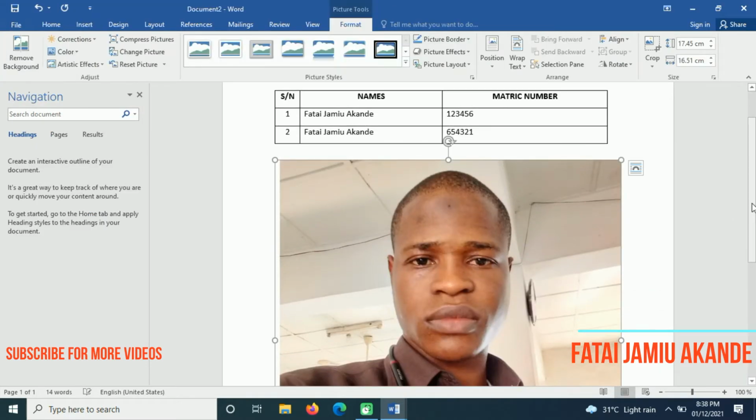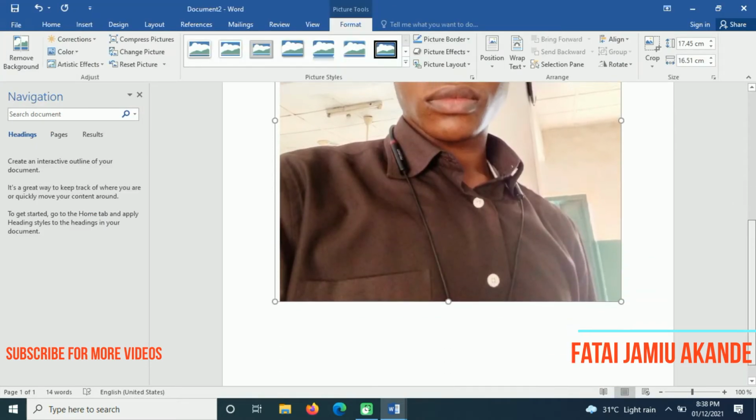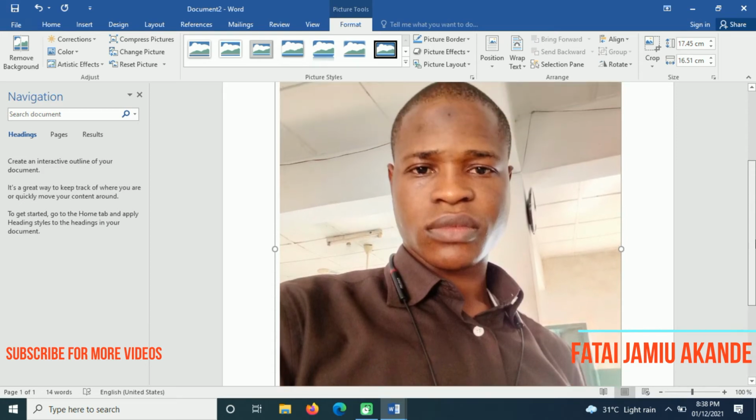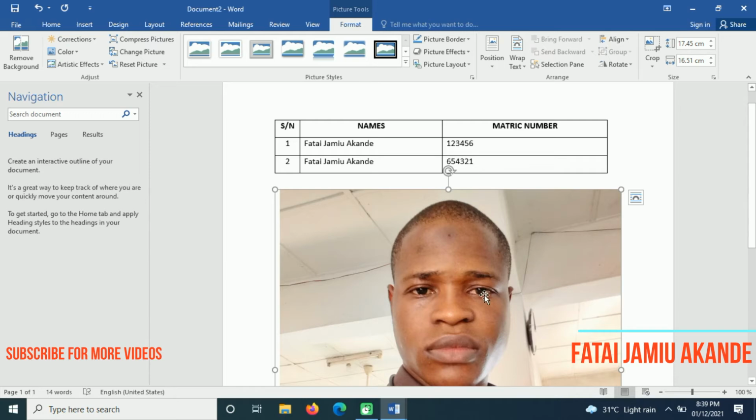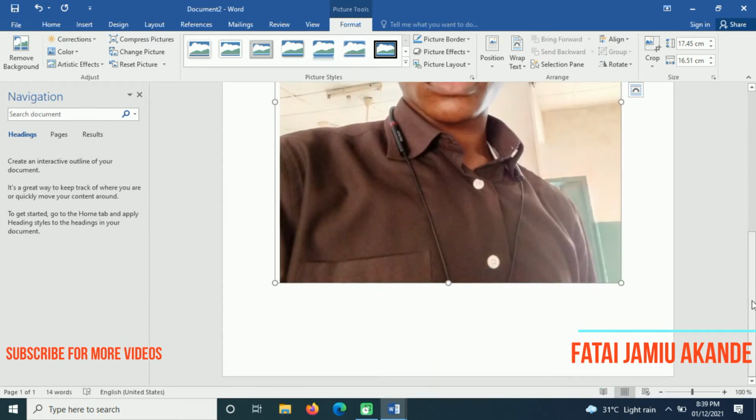Wow, I have my picture inside my Word document, but this picture seems big to me. You can easily reduce the size of the picture and you can easily drag it and do a lot of things on this picture. I want to show you something very serious. If you want to move this picture, it will not move.